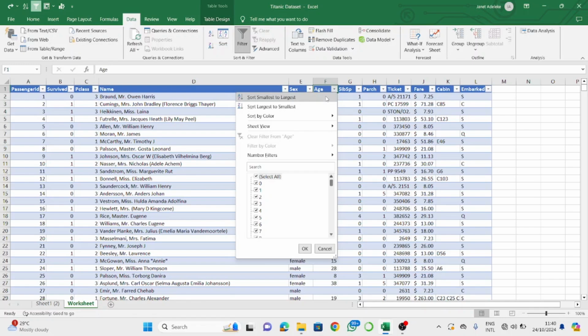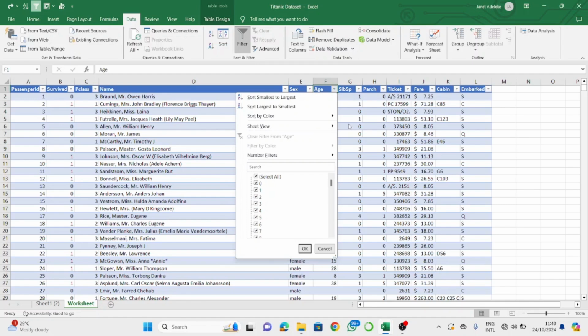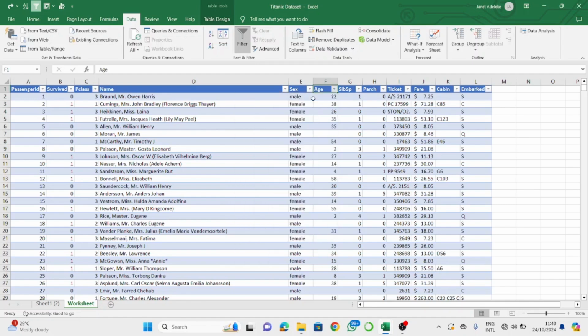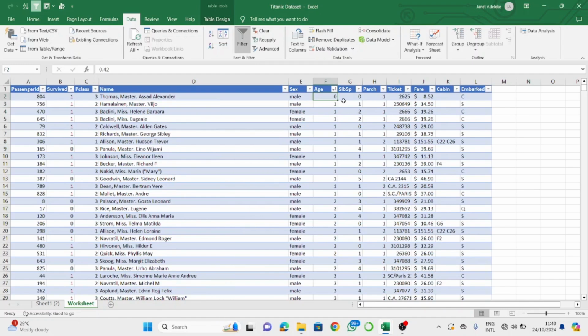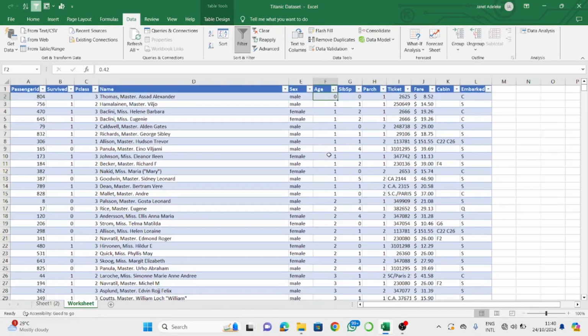So we can sort it from smallest to the largest, in the sense that the smallest ones will be up, like this 0 will be up instead of having 22, 38, 26 and all. The smallest will be up while the largest will be down. So let's just sort smallest to largest. You can see that this person is 0 years old, this Thomas master.